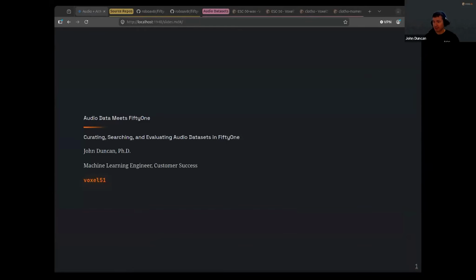I'm actually on the customer success team here at Voxel 51. I work directly with our enterprise clients to help them integrate their machine learning workflows within 51, some of whom use audio. So I'll be talking today a bit about how you can use Voxel 51 to integrate your audio machine learning workflows, and giving some specific examples from what we've learned from some of our clients.